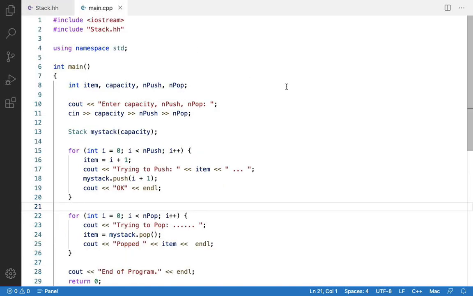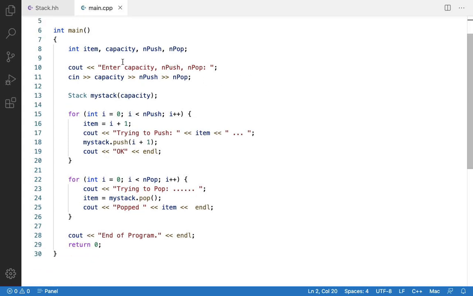Now moving to the main. This is the driver program used to check our stack. So I just included the header file stack.hh so that I can use the newly created class. Few variables I declared here, where capacity denotes the number of elements you want to store on the stack. Npush is the number of push operations you want to perform. Npop is the number of pop operations you want to perform. So these values are taken as input using cout and cin.